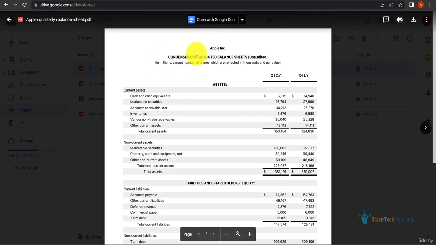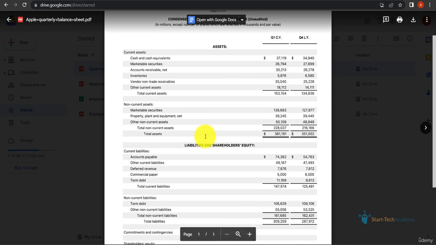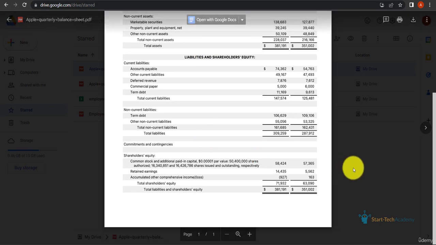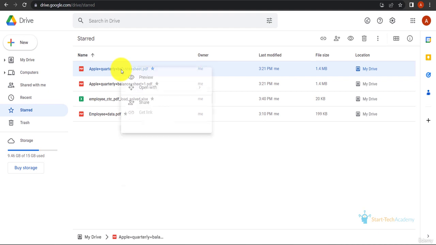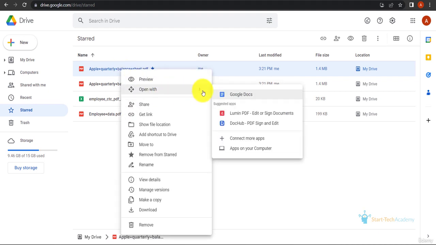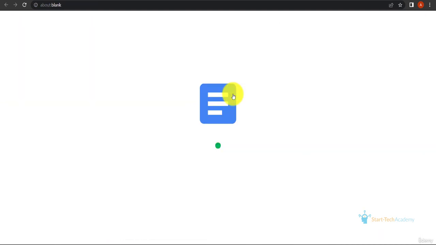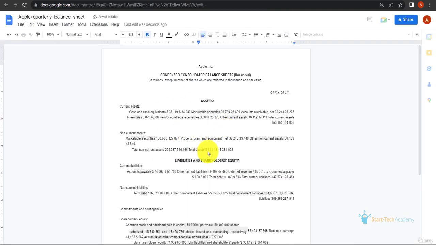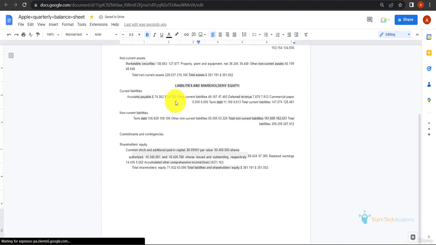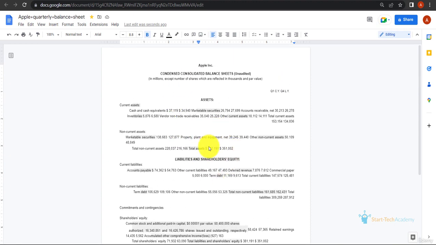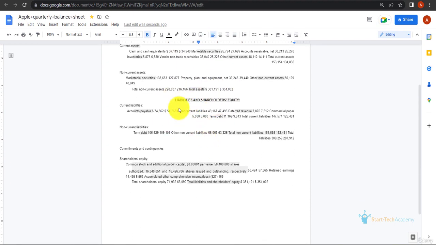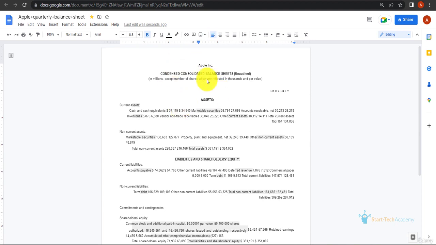But if I open this Apple balance sheet, it does not look like a spreadsheet. It has other values, it has text, and it is in the form of a table, but it does not look like a spreadsheet. So if I convert this file into a doc file, then only can I import it into a Google Sheet. But if I convert it into a doc file, let's wait for it to convert. Now it has been converted into a doc file, but it does not look like a spreadsheet, or it does not even look like a table. That's why I cannot import it into my spreadsheet.